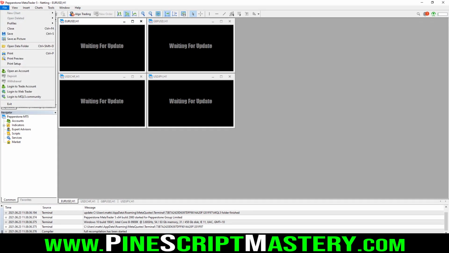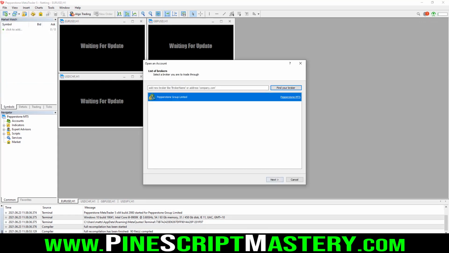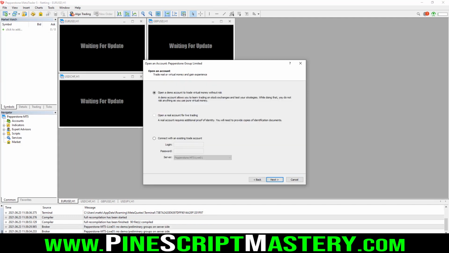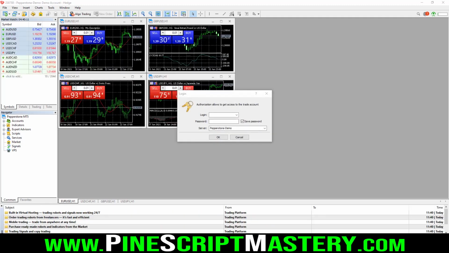Now I just need to log in. To do that, I just click File, Log in to Trade Account. Then you need to find your broker's server. Mine's already listed here, so I can click Next. And then log in with an existing trading account. Paste over my ID and my password. Select the right server here, click Finish, and we're in.